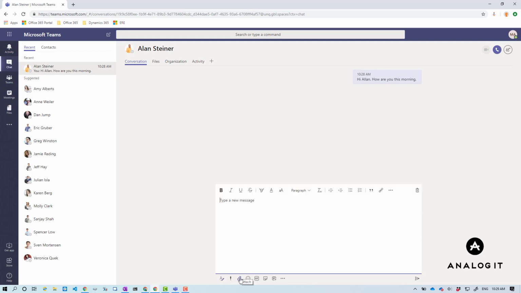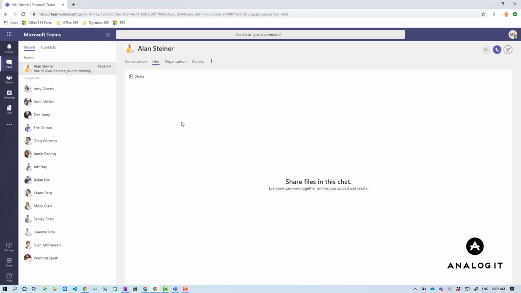I can add attachments. If you attach a JPEG, it displays for the person, and anything that I attach here, you'll notice the files tab. This is just a workspace for me to chat with Alan. So if I want to share files with just him, anything that I attach to the conversation will show up here, but I also can go here and upload files to this specific conversation.